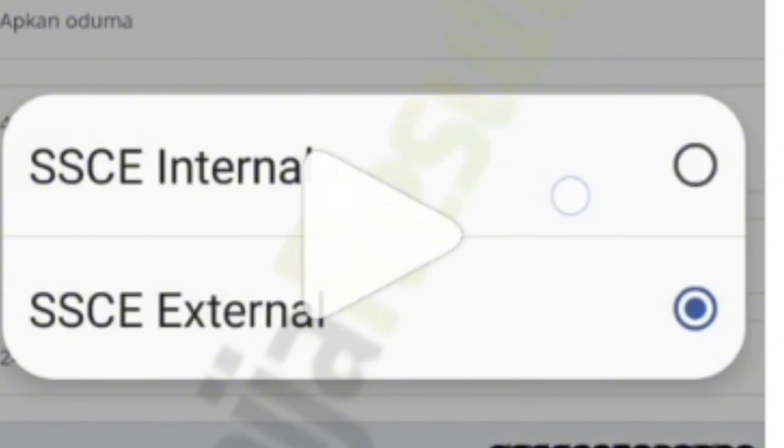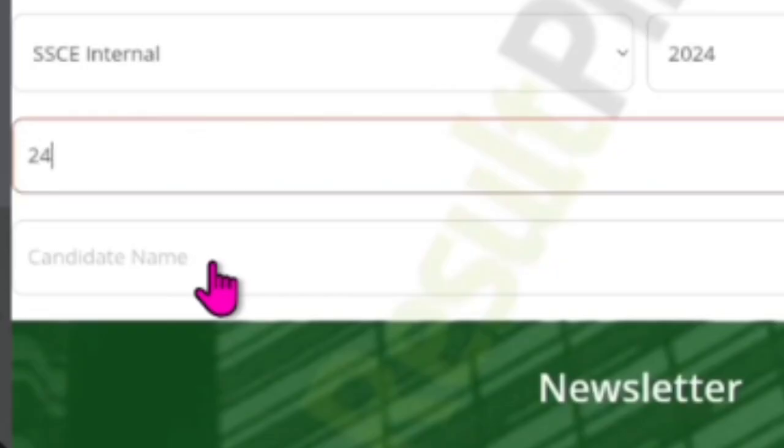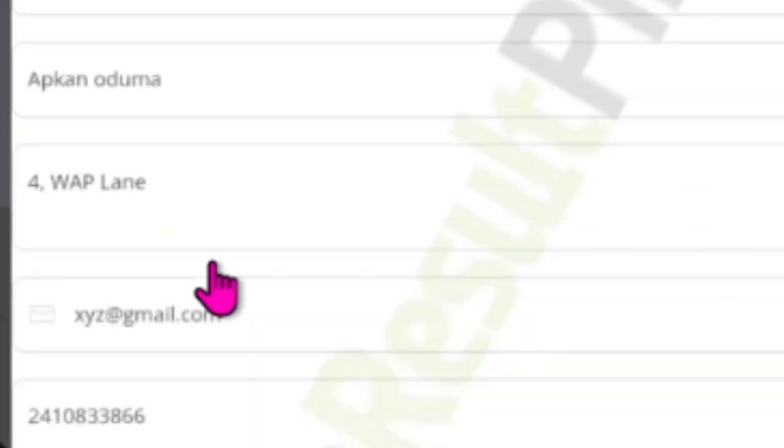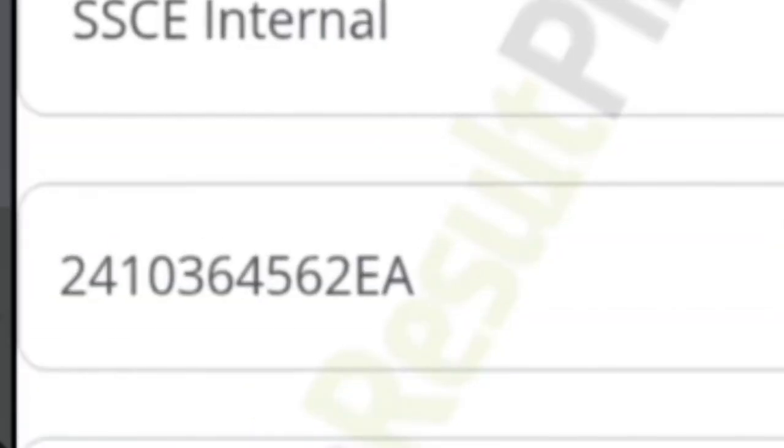Choose whether it's SSCE external or SSCE internal, and you include the name you use for your NECO, just the way it is on your NECO result. You include that name and you click on validate to show that your document is on the system. After validating, you would have to click on submit. It's going to automatically send to whatever institution, or send to WES. At the same time, it's going to generate a PDF version of your NECO right on your screen.